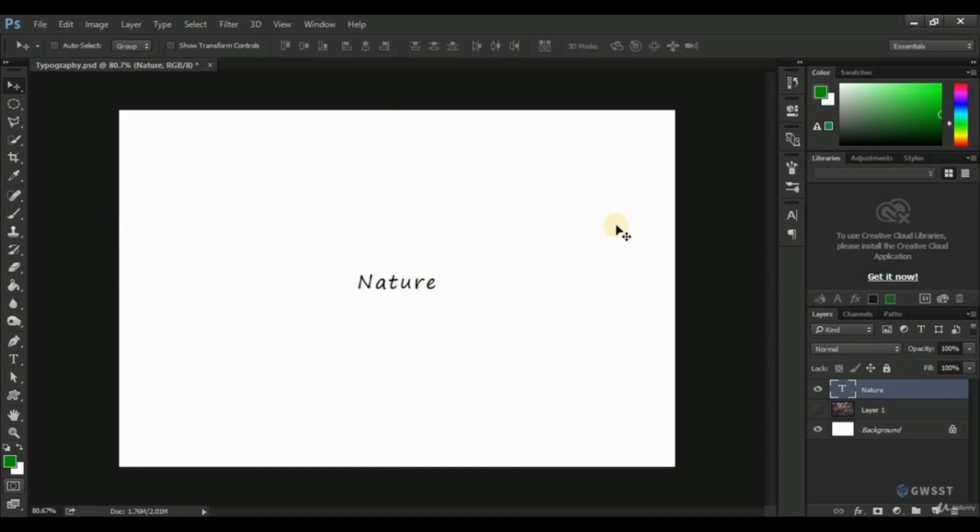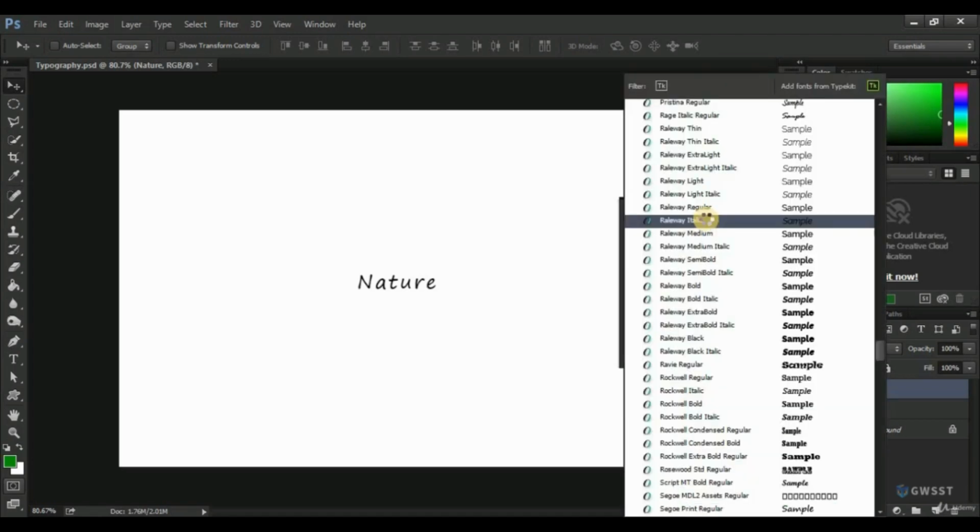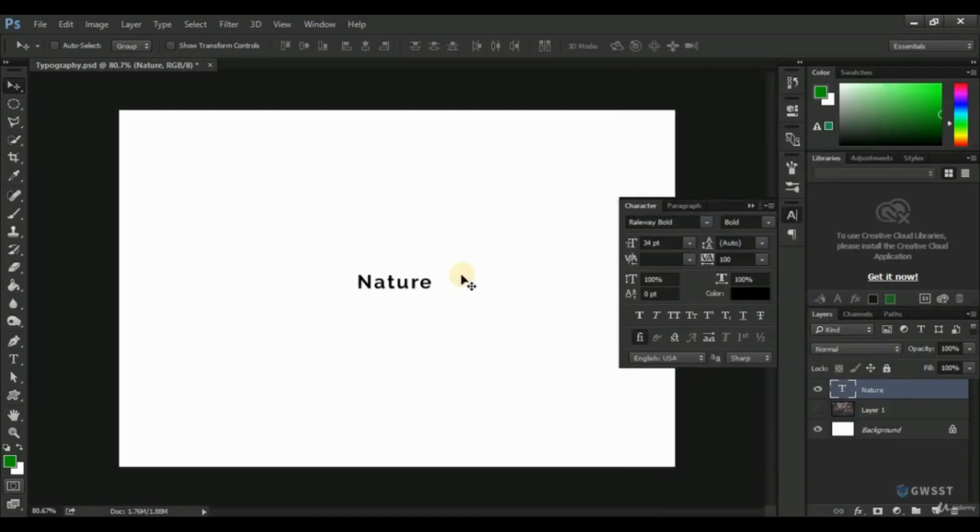So what we need to do now is first increase the size of the text. Let's go to our character tab here, and you can see the font which has been selected is this one. I want to select the Raleway font which I used in my previous class. So I'm going to click on this and look for the Raleway font, right here. I'm going to choose Raleway Bold. Okay, that looks good.